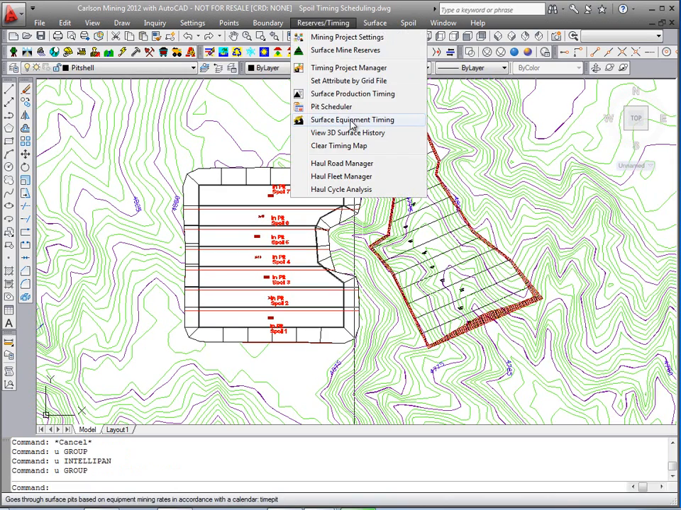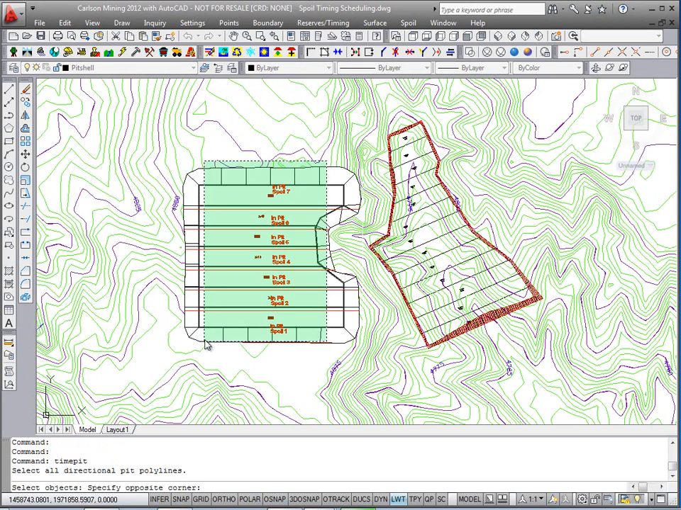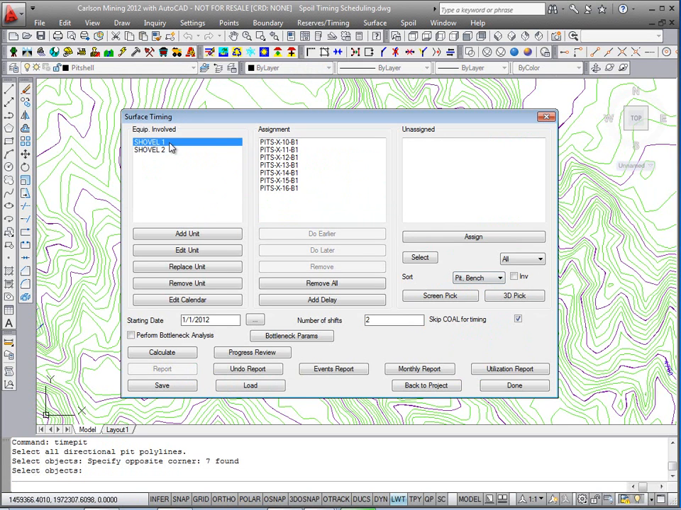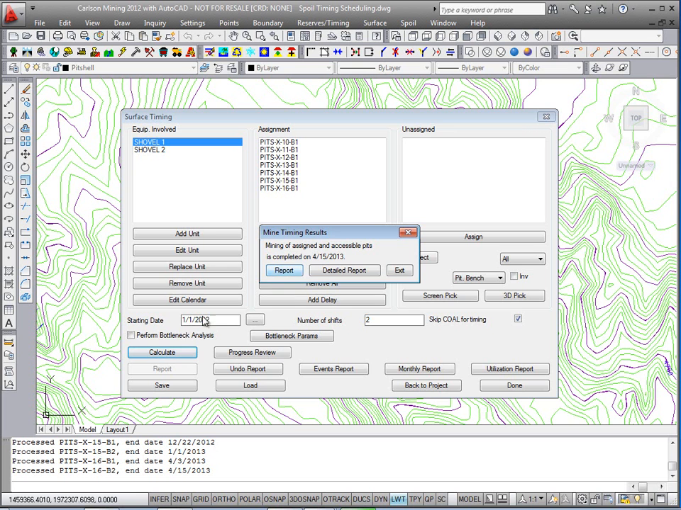Under surface equipment timing, select the pits that have direction and quantities already from reserves. We'll just take the starting date of 1/1/12. And I have shovel 1 and 2, benches 1 and 2 already assigned. We'll just hit calculate. It finished in about a year and 3 months.